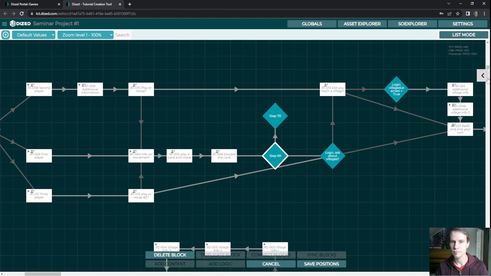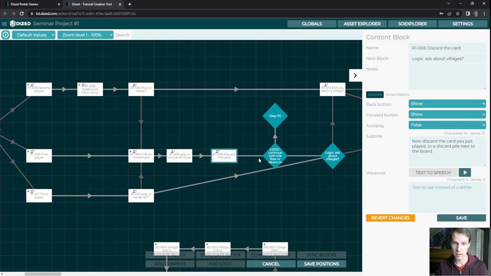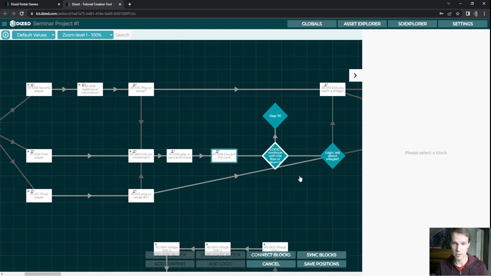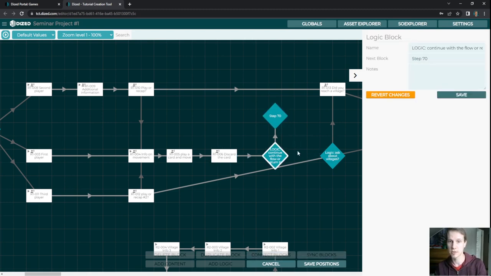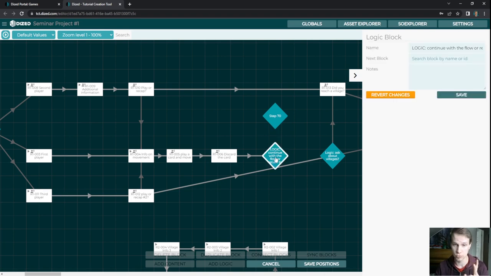So logic, continue flow or return to menu. Got number 2, and we need this flow to connect here. And the next step is logic ask about villages. It's good to remember that. We will need it now. So if the menu value is, do you remember we set it to 2?